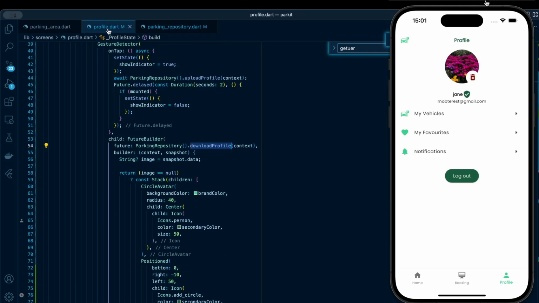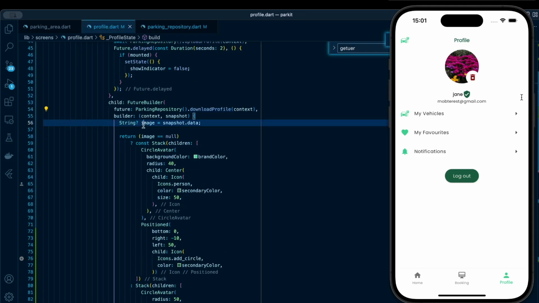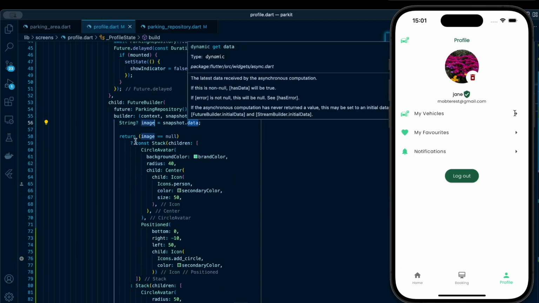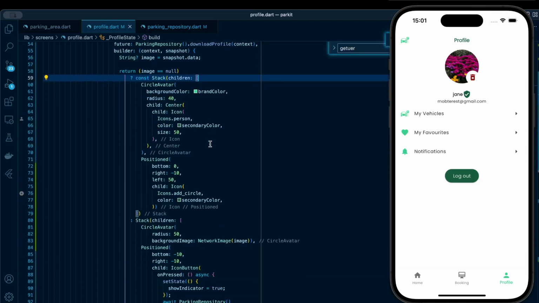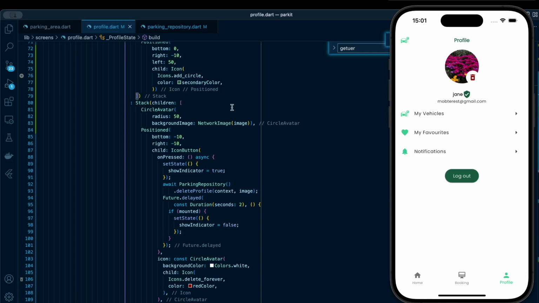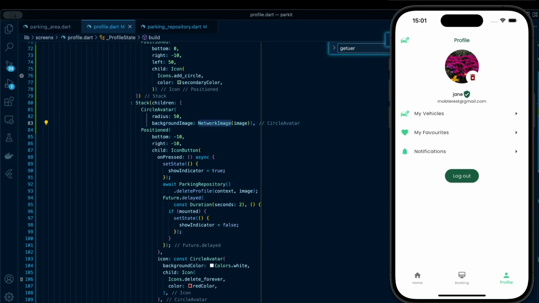And the result of returning it is what we'll get over here in snapshot.data. If it's null, we'll set it as empty. If there's an image, that's when we'll display it using the network image. So it's as simple as that.